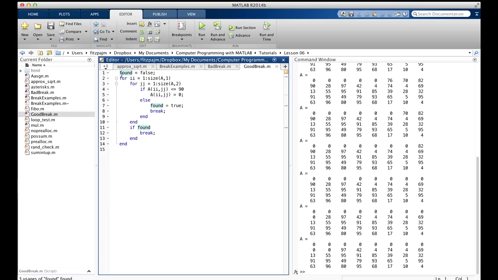Well, first we see a new variable here called found. We set it equal to false before we even enter the outer loop. Then inside the inner loop down here, where we have the break, we set found equal to true before we execute the break. And then in the outer loop, after we're done with the inner loop, we check found to see if it's true.